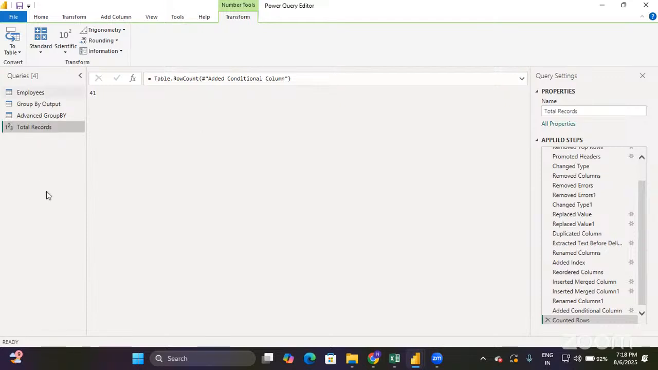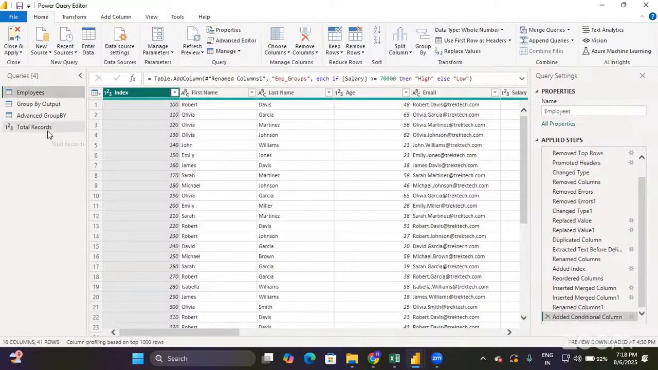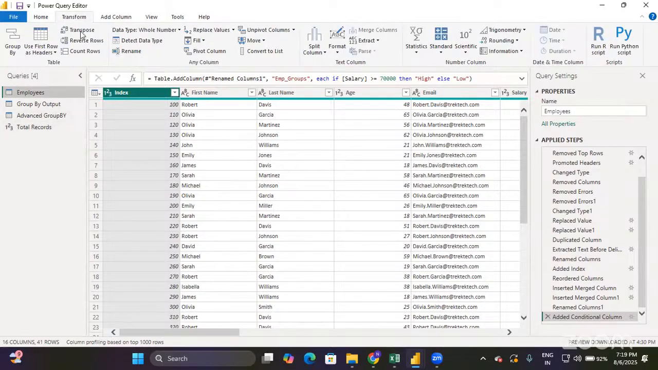So it's up to you guys. You can have multiple queries. Multiple queries can be created and you can store the output by providing the exact name. Some relevant name should be provided for the output that you get. Yes, so that is about count rows, count records.